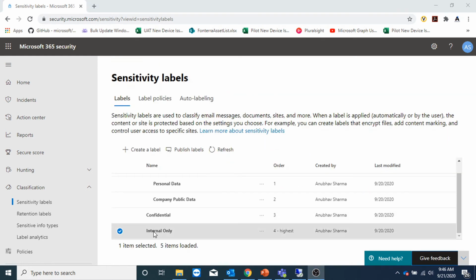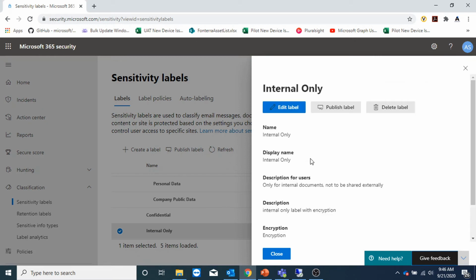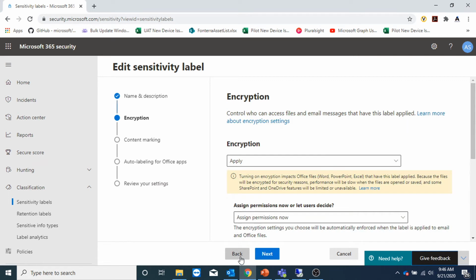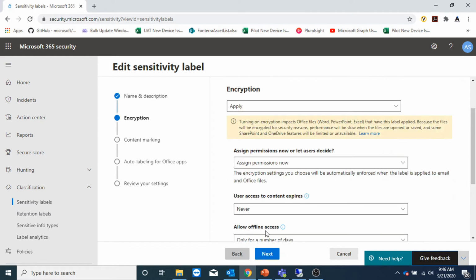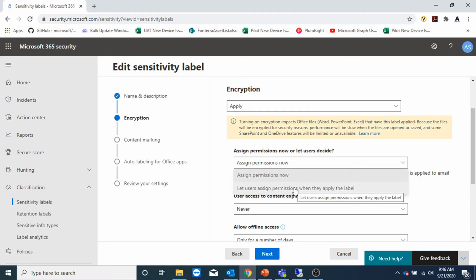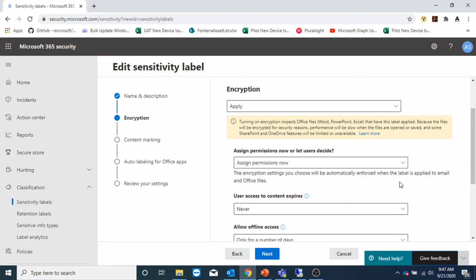Now I will show you the internal only, wherein I have set up encryption. So if I edit the label, so the name is internal only, and this is for internal documents not to be shared externally. So this is a description for users. Under encryptions, I have selected apply and selected assign permissions now, or I could have selected let user assign the permission when they apply the label. So when I do this, then the users will get an option to set the permissions to whom they can share this document, but I have set it up here as assign permission.